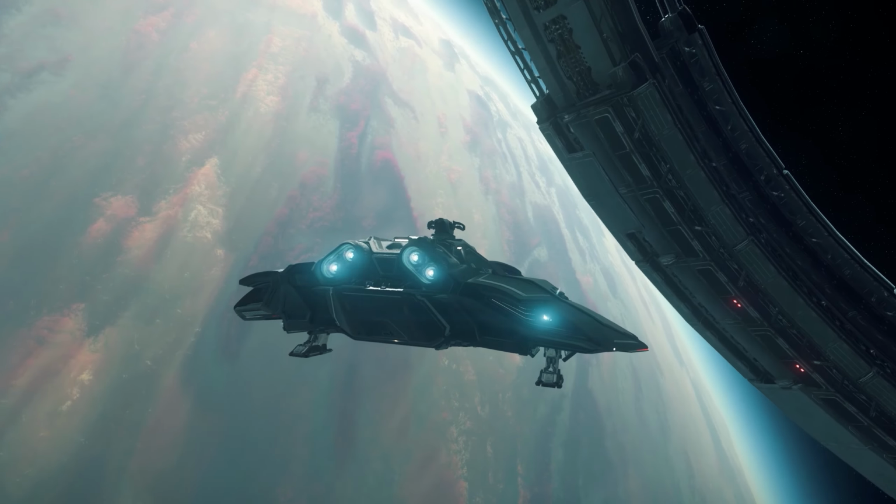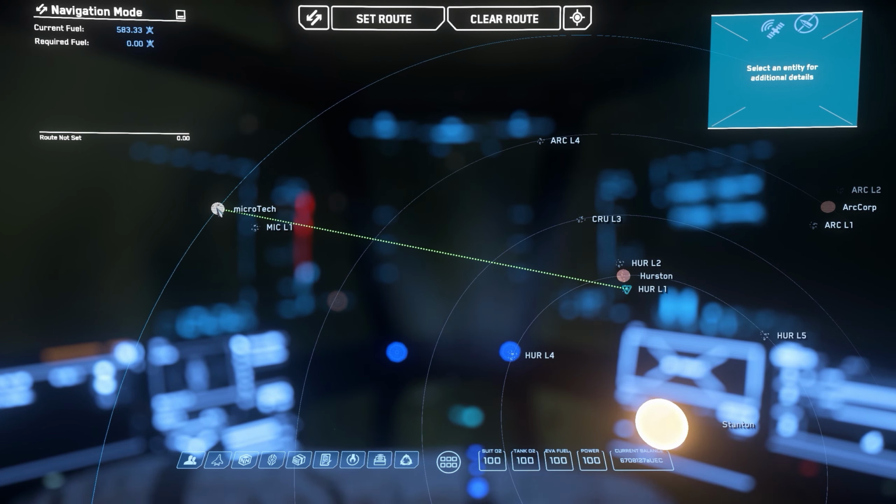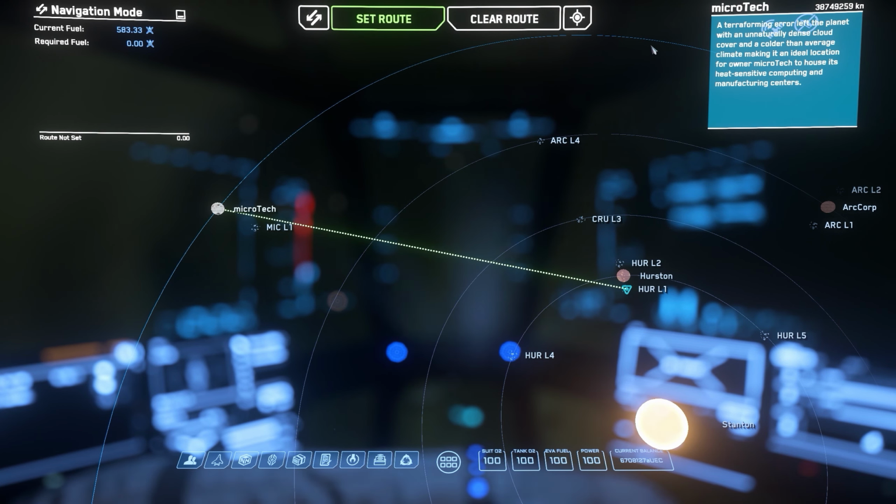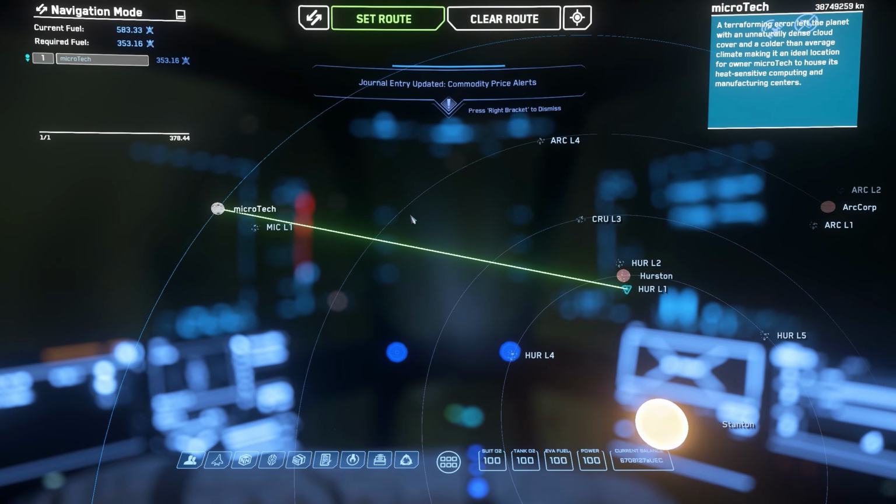Now, on to navigation. Left-click on a location point of interest to see its distance and description in the top right, and a dotted green vector will be created between your current location and destination. Select Set Route at the top of the screen to confirm your destination. Note the dotted vector becomes a solid vector, and in the top left you can see how much quantum fuel you have versus how much is required for the trip.